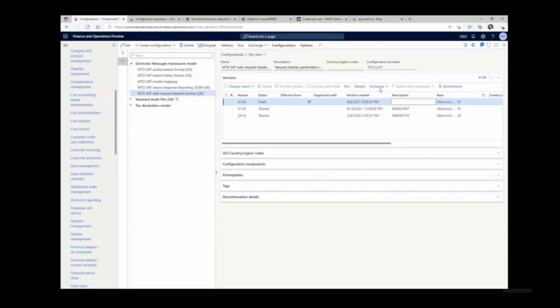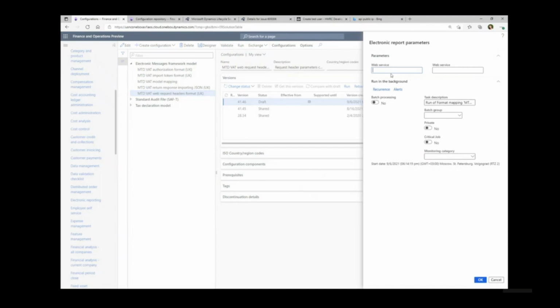So as soon as the setup for the application-specific parameter is provided, we can simply validate how it is working. We do not need to go anywhere else. We should stay here in the electronic reporting framework and keep focus on MTD-VAT web request header format. Then we can simply click on the Run button from here and specify in the web service just the name of the web service that is going to be used for the testing submission, for example.